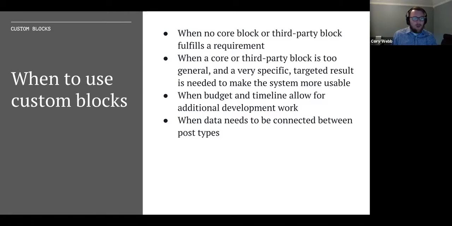Also, one of the most important things to consider is budget and timeline. So if you don't have the budget or the time to build something custom, you'll have to do the best you can with off-the-shelf blocks. In some instances, also, you may need to connect data between post types, which is something you really can't do without writing something custom.